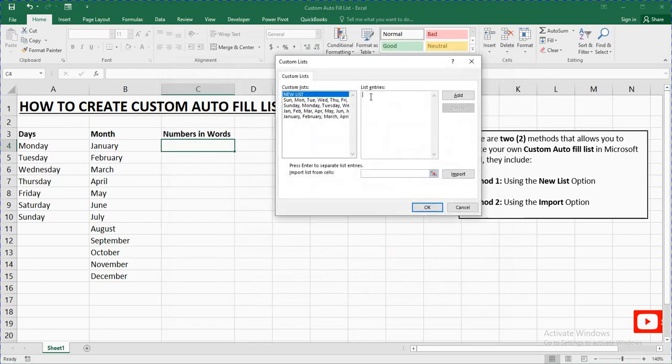Now in this new list, I'm just going to type what I need. So I'm going to type 1, press enter, 2, press enter, 3, press enter, 4, press enter, 5, press enter, 6, press enter, 7, press enter, 8, press enter, and 10. Press enter. This is my own custom list. This thing does not come with Excel, so this is the custom list I want to create.